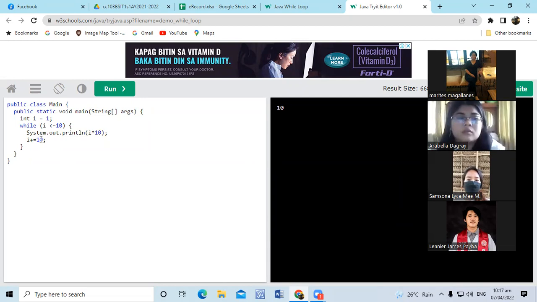Oh, 1. I forgot to change this. And make this plus only. Oops, there are three pluses. Okay, let me repeat. There. It's the same, your result here will be 1, 2, 3 up to 10. However, what we did in the print statement is multiply it by 10, since I mentioned multiples of 10.